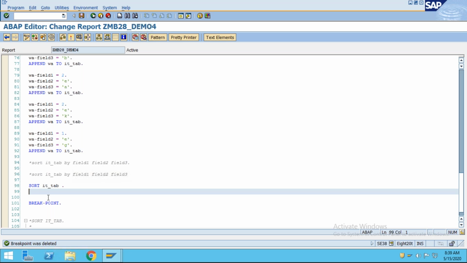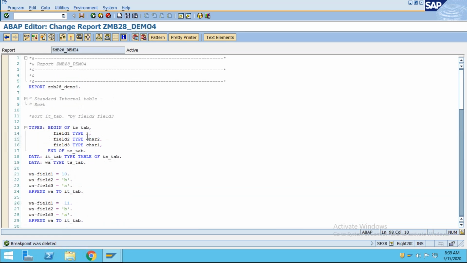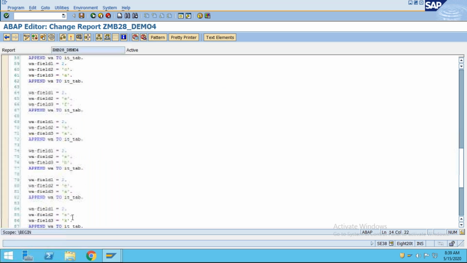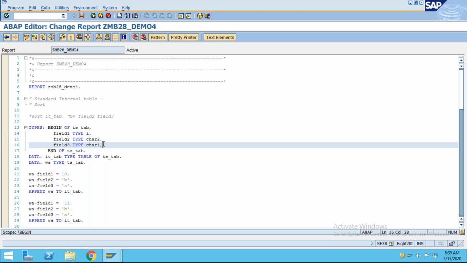If we simply give sort it underscore tab and it is the character data type, then it will sort in ascending order, not considering it as an integer data type. If you have the character data type, whether first, second, or third, that is what will be considered.